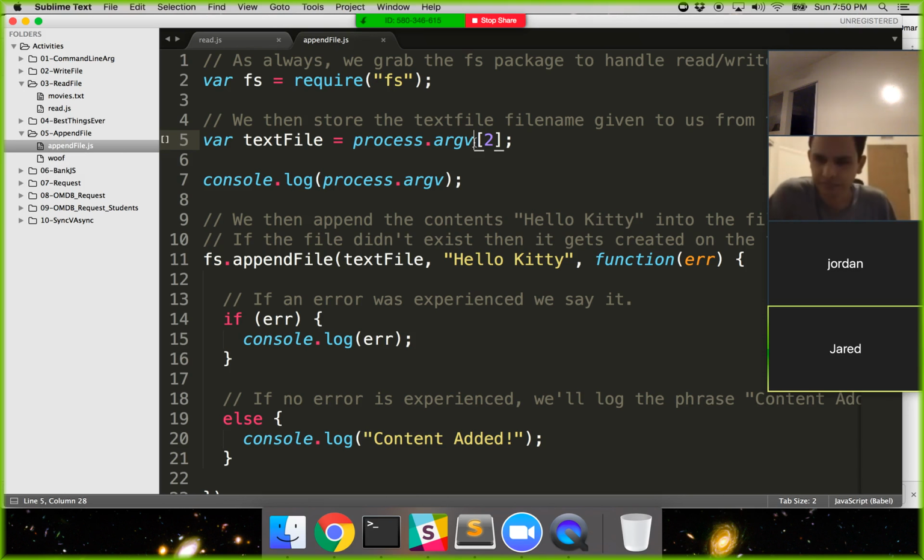All right, so when we did read and write, the first argument was a .txt file, right? But why is it process.argv element 3? Why are we putting that as the first argument, if it's not a file? Does anybody know about that?